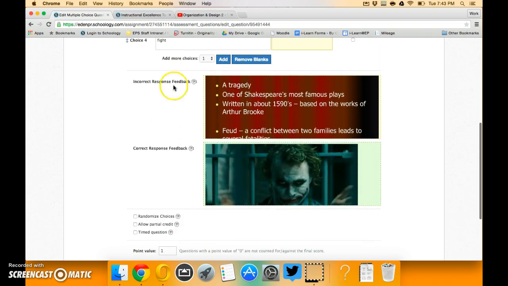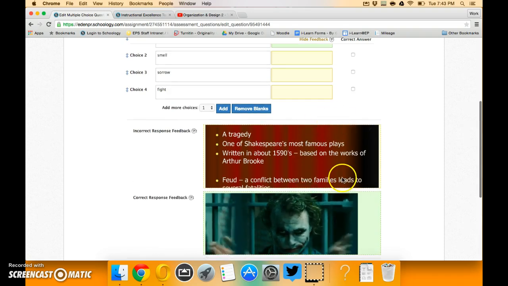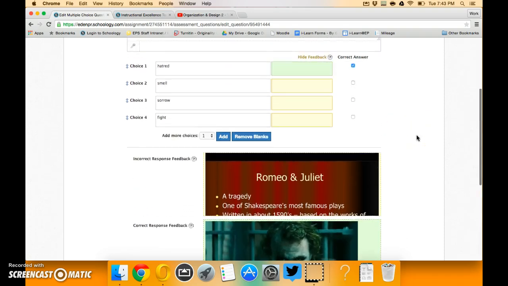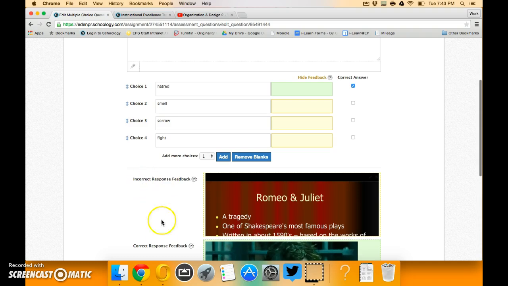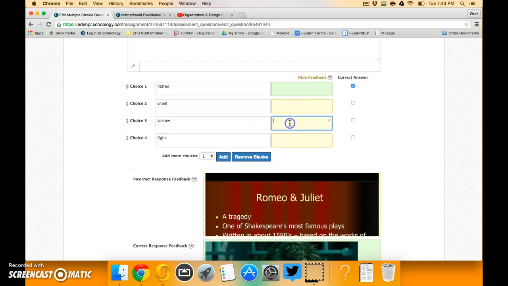If my student got it right, I can give them, well, this is just a GIF. I can, obviously, I could just put good job. I can put anything I want to in here, really. So you have the option to say incorrect response feedback or correct response, or I could do it by each one of these particular terms. So if they said smell, I could say you're close, but not close enough. If they said something else, so essentially I can type in here, I could say close, but not quite. Here I could say good job.